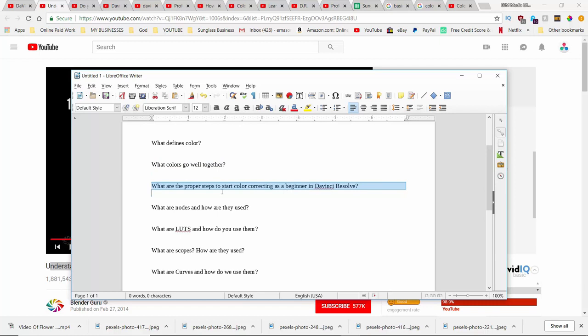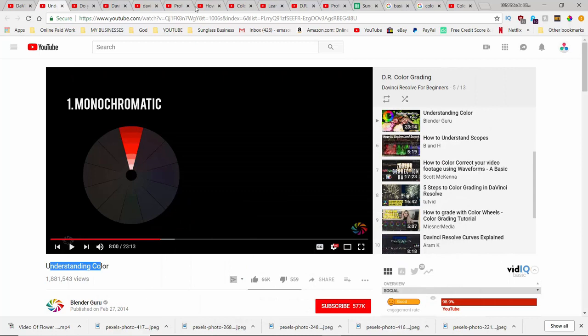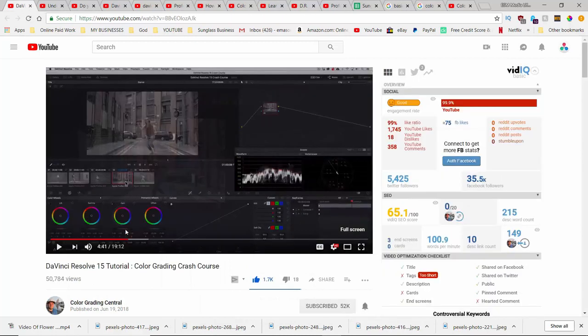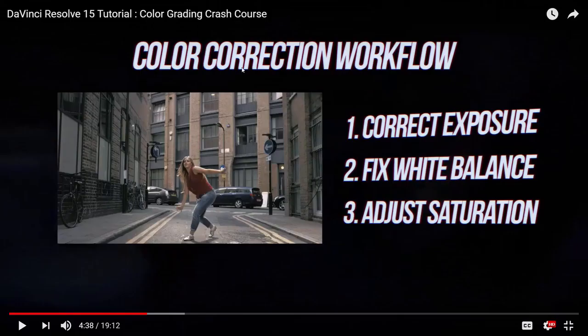So the proper steps to start color correcting as a beginner in Davinci Resolve. How do you start and where to begin? So I believe this video said it already. Okay, so that's the proper workflow or steps to start your color correction, and color correcting is the first step you want to do with your image. So let's go to Davinci Resolve and correct the exposure.